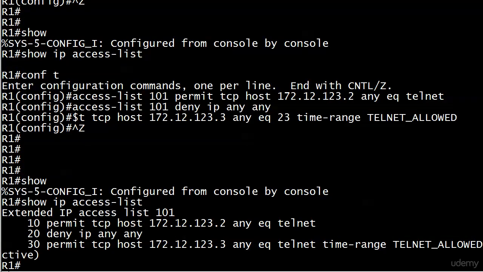And we're back. So there's the access list. I just put it right back into place, and you see show IP access list, and now we're back where we were with line 30 still needing to be moved. But we know now one way not to do that.